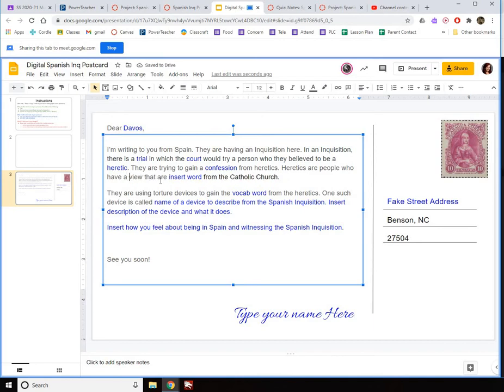Ooh, I didn't make a copy, so I'm actually typing this in the actual version. That's not good. All right. Heretics are people who have, no, we should put views. Views that are, and this should say different from the Catholic Church. All right. I'm going to go back, and I need to make a copy of this right quick.